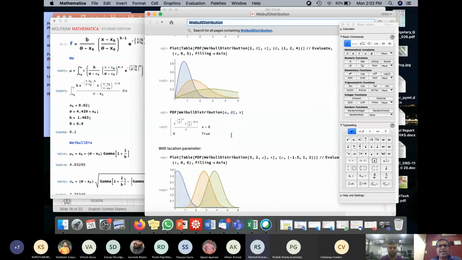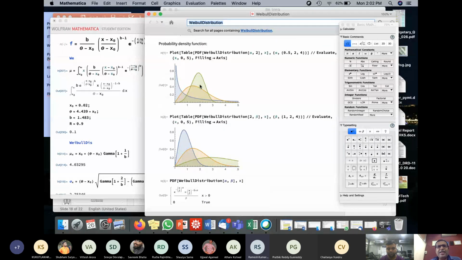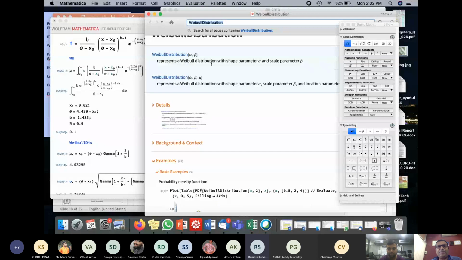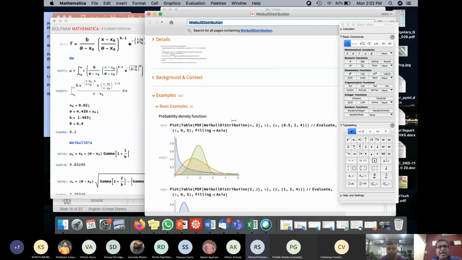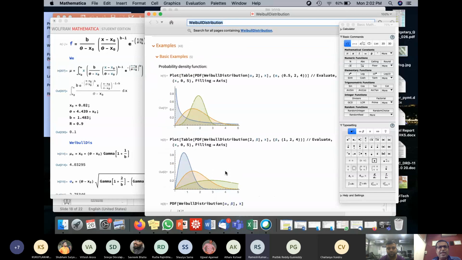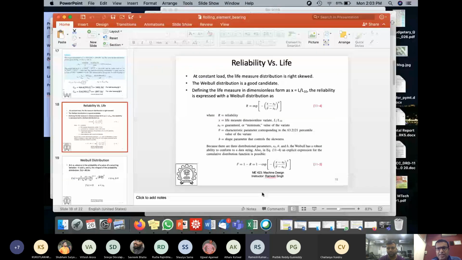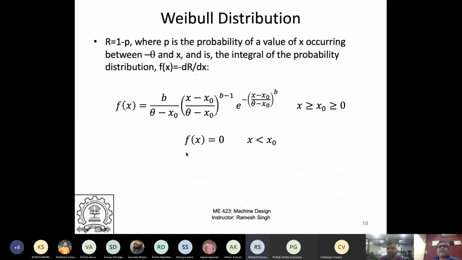So Weibull distribution is something like this. This is how Weibull distribution looks. Depending upon your parameters, there are two basic parameters, alpha and beta. Alpha is a shape parameter and beta is a scale parameter, and you can have any distribution, something like this. The key thing is, if x is greater than 0, it has some value, and if it is less than 0, it is 0. Let me show you what the factor looks like. So this is the Weibull distribution for bearing reliability.